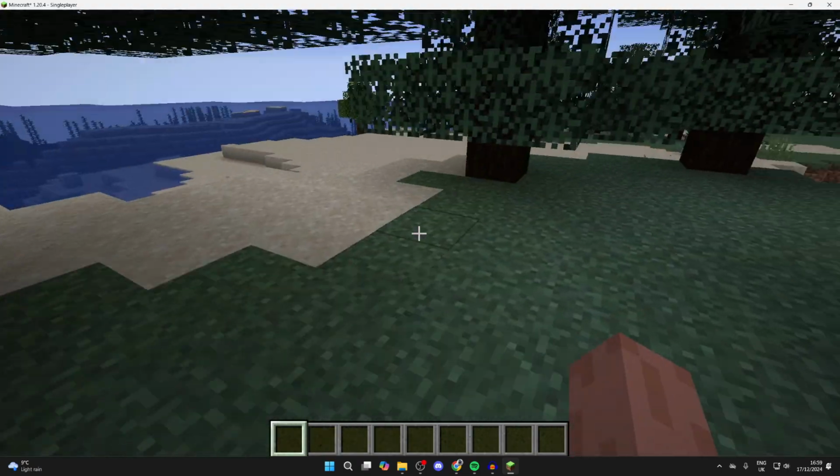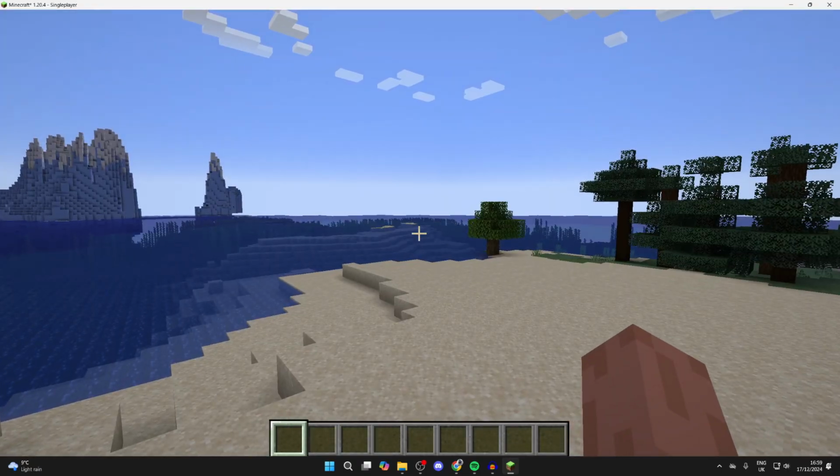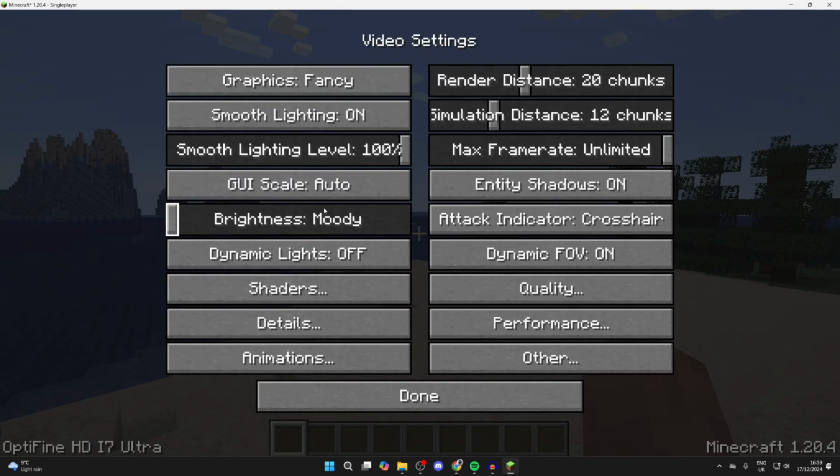I've just got into a world. If I press C, we can zoom in. If I pause the game, I can click on options, then video settings, and you'll see Optifine and Optifine's features as well, like shaders, details, etc.